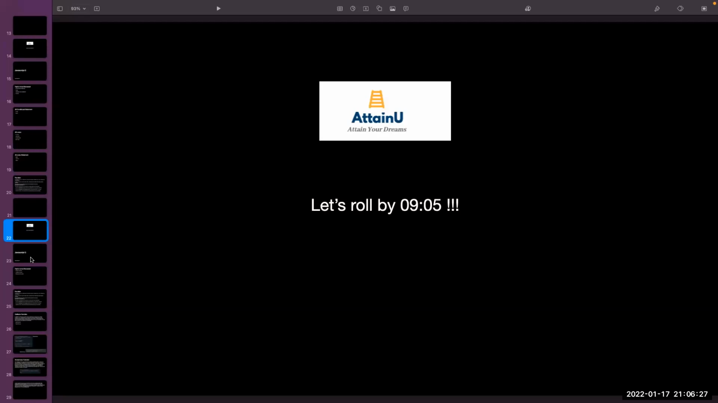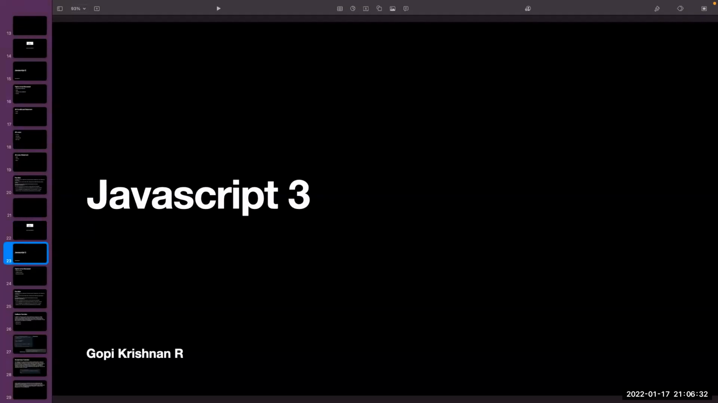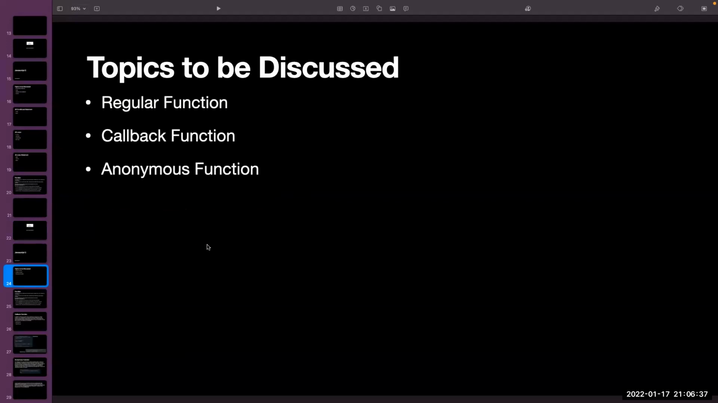Okay, let's jump in. It's already 9:06. Today we'll be moving to the JavaScript third section in the lecture series. We'll be looking into the regular function, the callback function, and the anonymous function. In JavaScript, we have different types of functions that we are going to look into. On the previous Thursday, in our last JavaScript session, JavaScript 2, we learned about the function, the basic function.